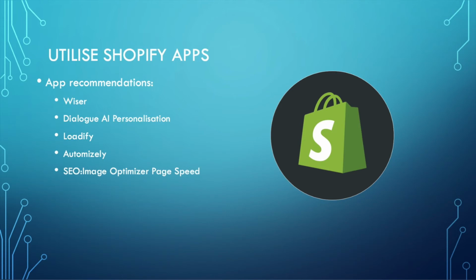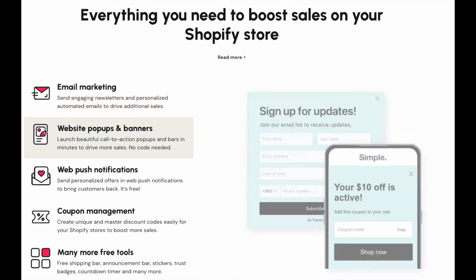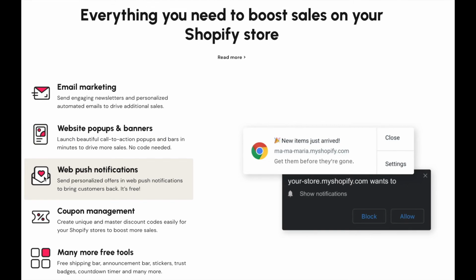Automizely emails and pop-ups. This helps to automate your marketing by creating emails and website pop-ups at key moments within the customer journey, such as messages for abandoned carts, after making a purchase, and more. The final one that we have is SEO Image Optimizer Page Speed. This ensures all images are optimized so they appear on Google and load fast on your website. Quick run through of the Automizely website, which showcases the primary features, which include email marketing, website pop-ups and banners, web push notifications, and coupon management, amongst other features.